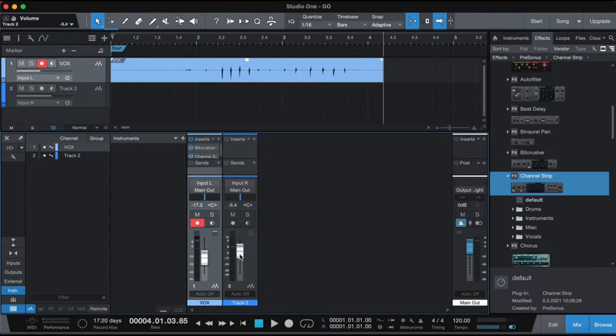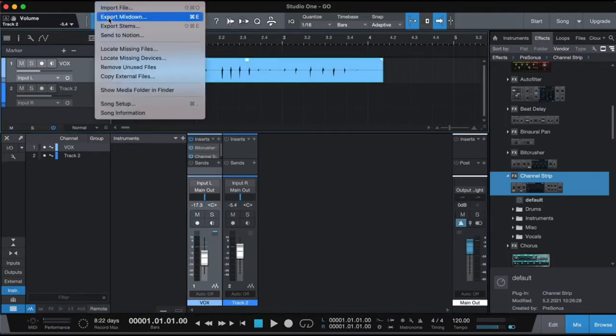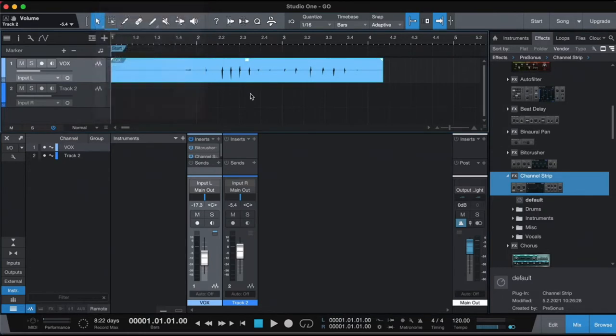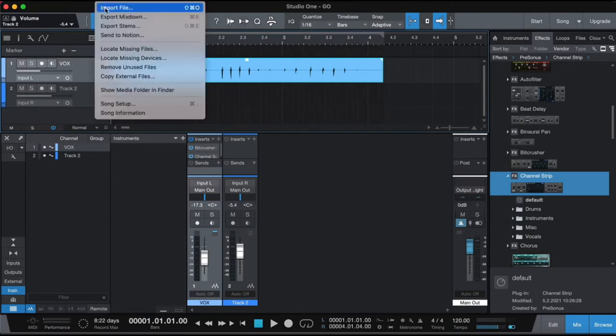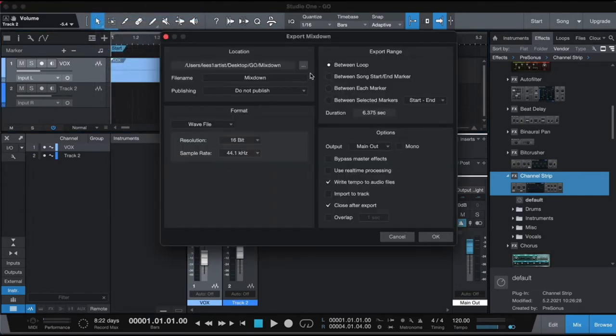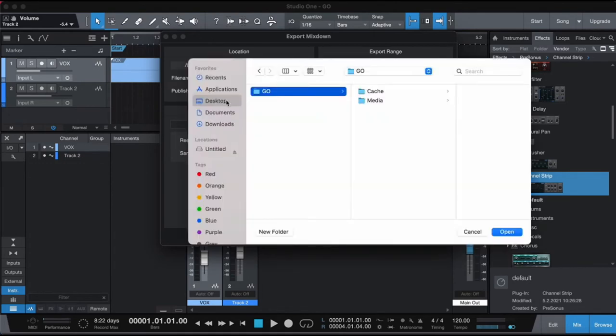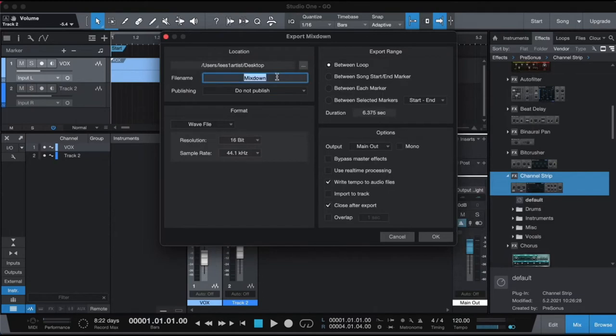So after we set the levels and have used some processing and effects on our channels, we can now create a stereo mix that can be played on other devices or uploaded directly to the internet. So first we set the loop region, which selects the part of our session that we want to export. You can then select where you want to save your song on the computer and select a name for your mixdown. And that's it, you've finished your track.